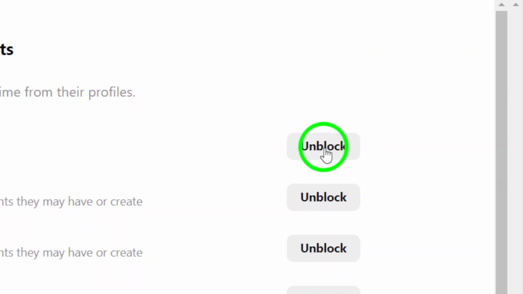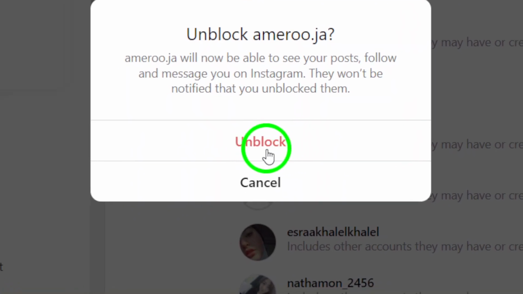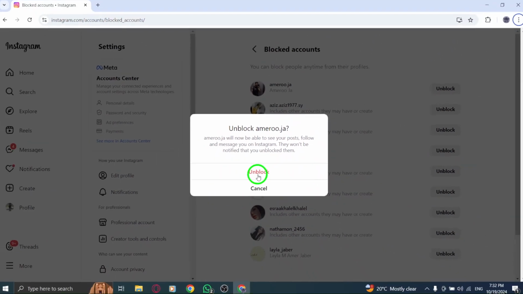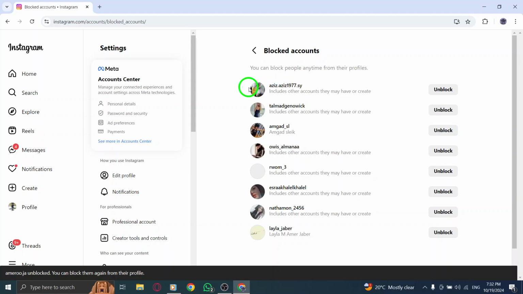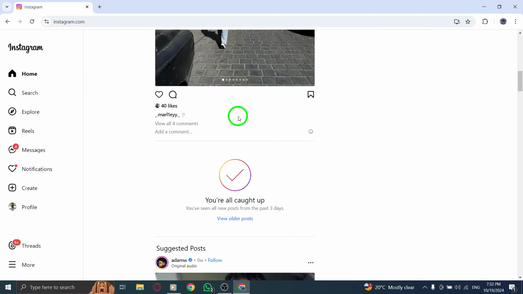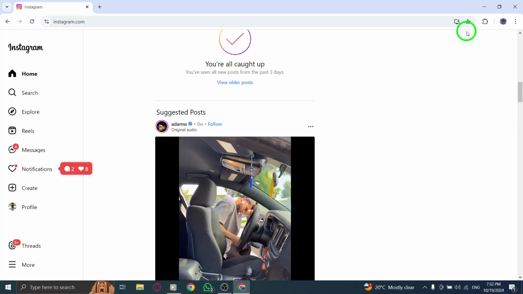Simply click on it. A pop-up will appear, asking you to confirm that you really want to unblock this person. Don't worry, Instagram won't notify them that you've unblocked them, so it's completely private. After confirming, the person will be unblocked, meaning they can view your profile and message you again. And that's it. You've successfully unblocked someone on Instagram using your PC.